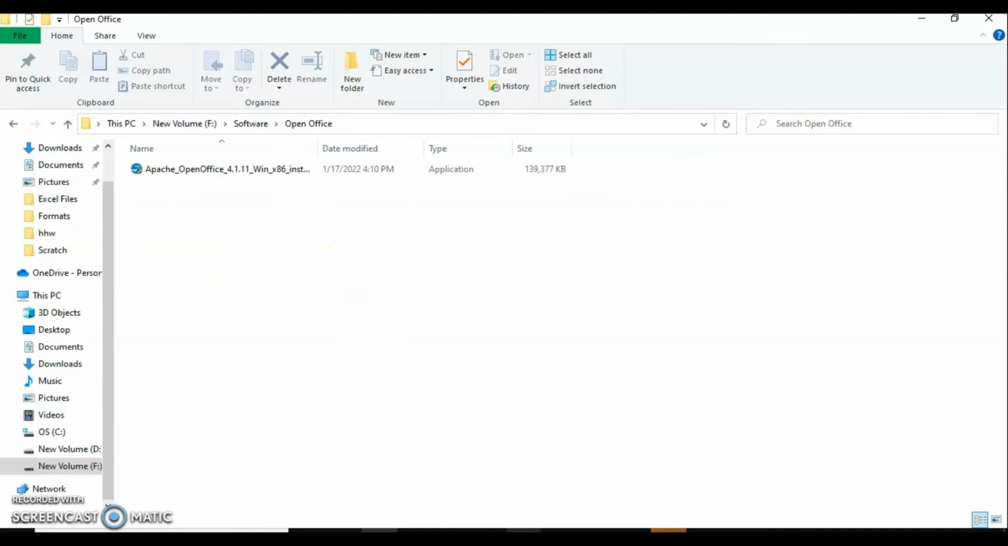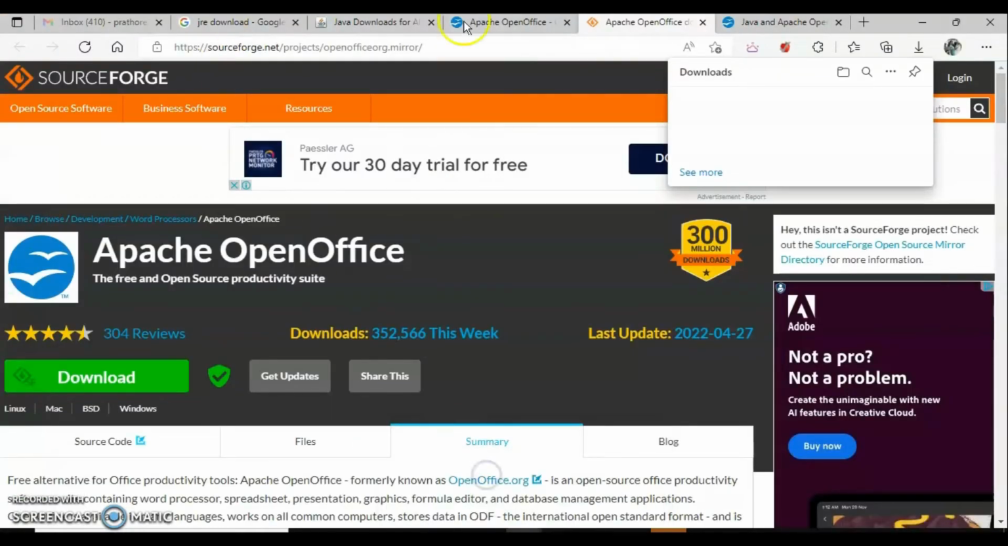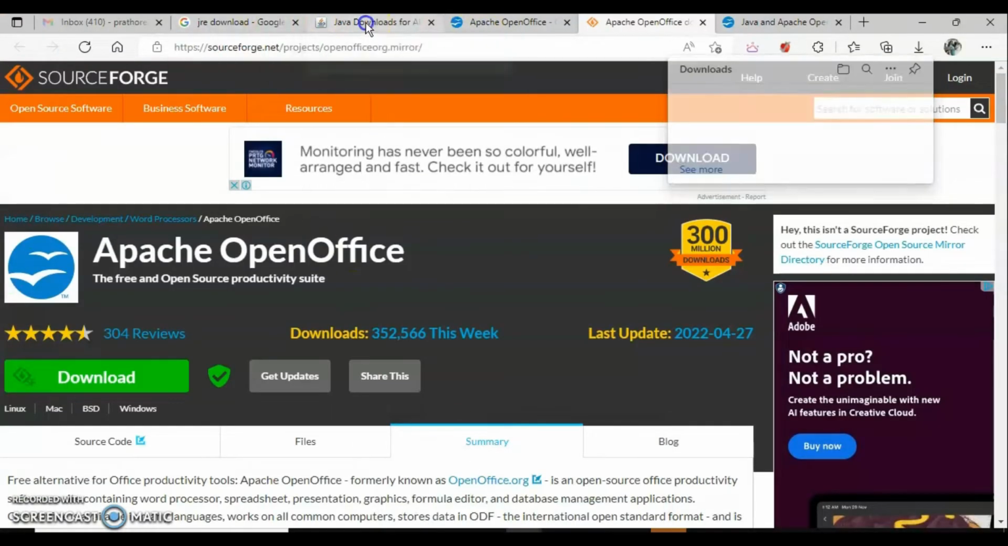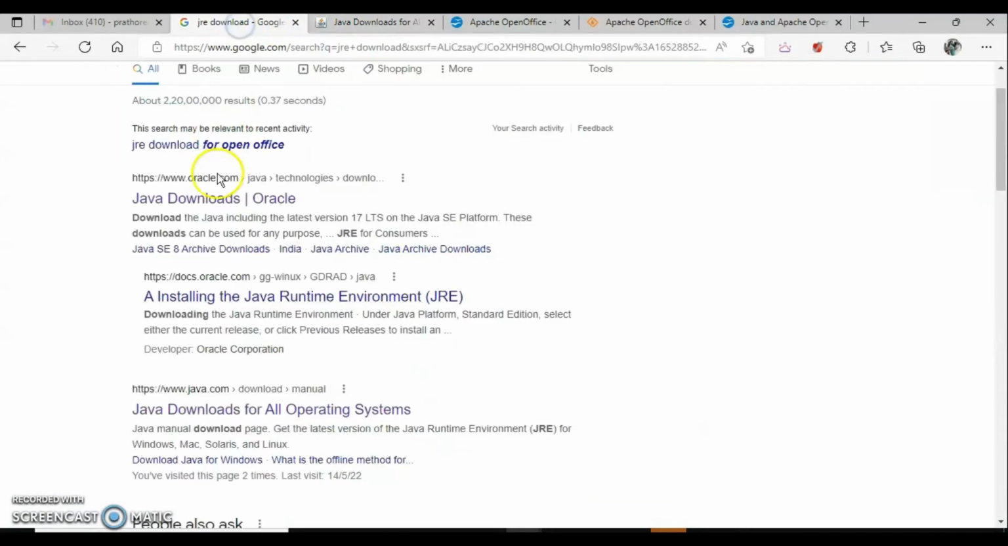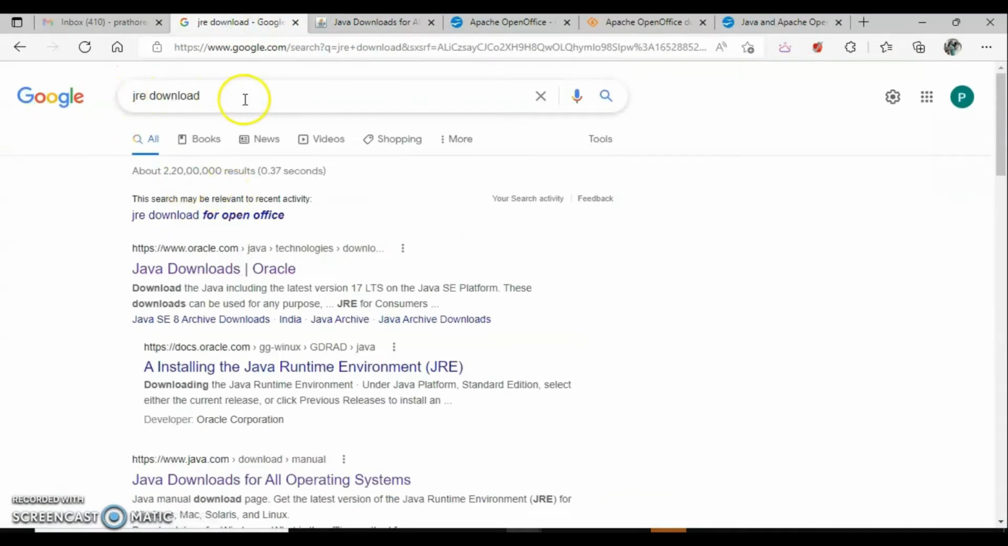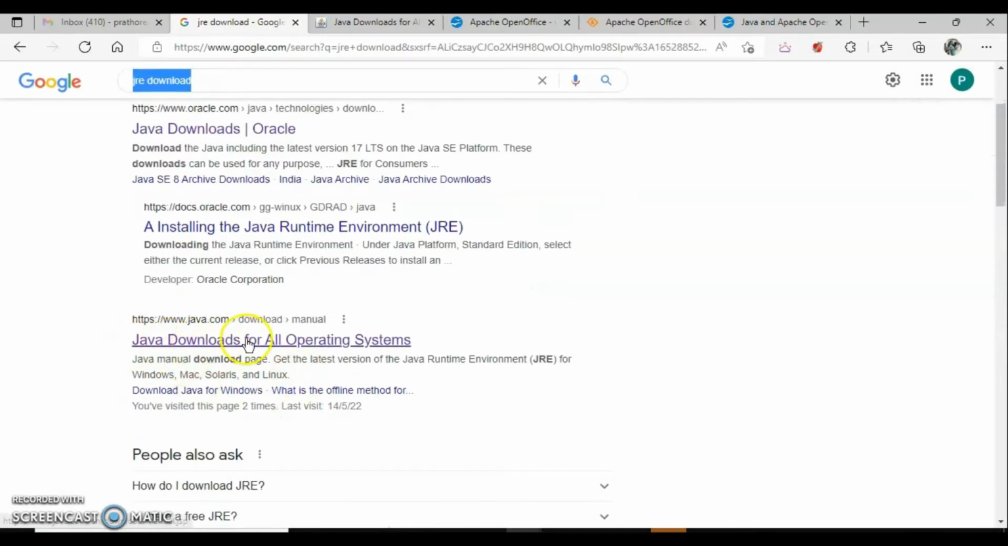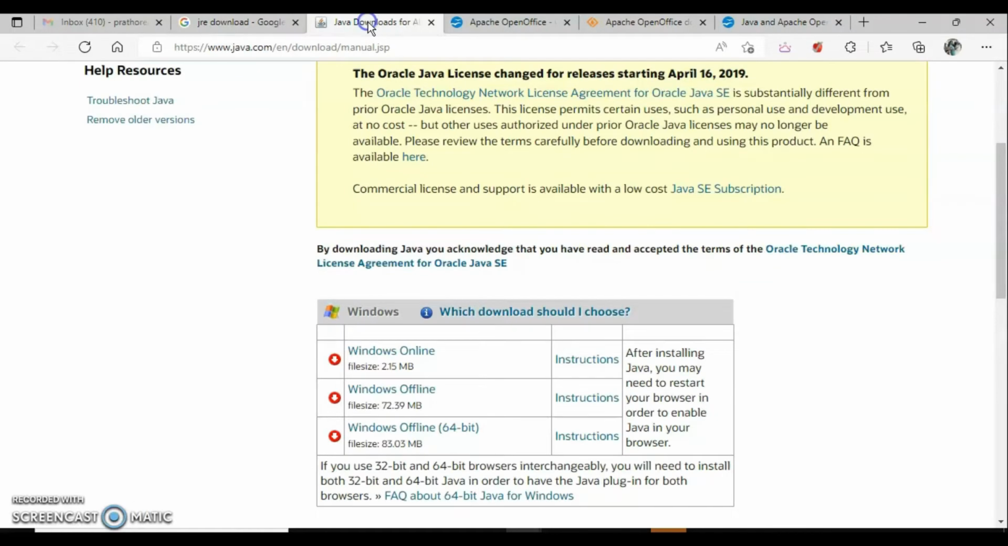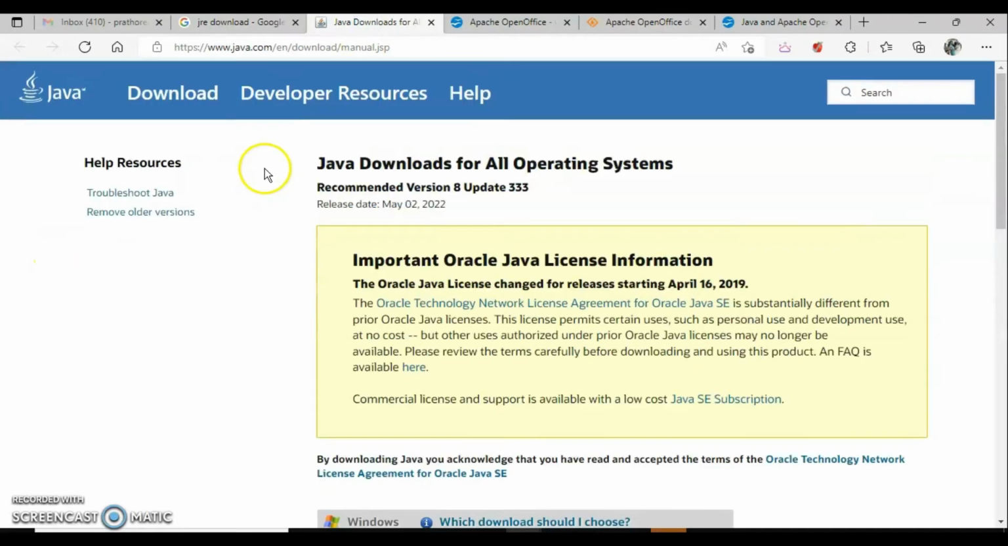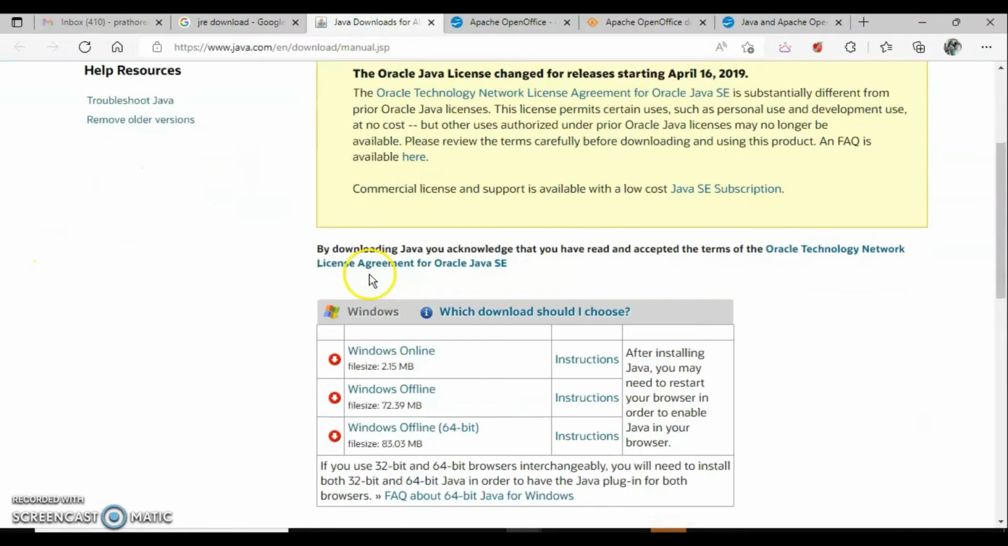So now it's turn to download Java. I'll just open this site again. You Google and find out JRE download. Then you click on this particular site, it will redirect you to this site. Here you will click on downloads and you will have these options there.